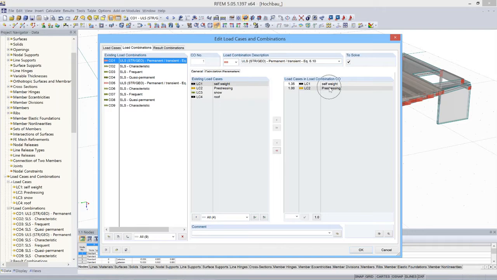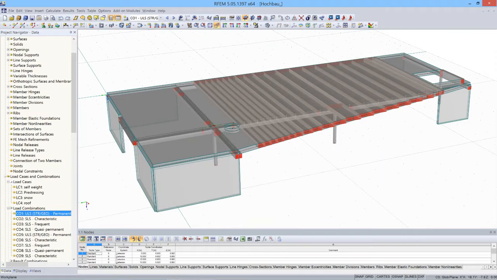And you can see that the first set of combinations contains only self-weight and pre-stressing. That's because we want to analyze the moment when the structure is pre-stressed before any other load is applied. Then I have a different set of combinations with self-weight, pre-stressing, snow load, and the roof. So that was it. And last, which I want to show, is this model.